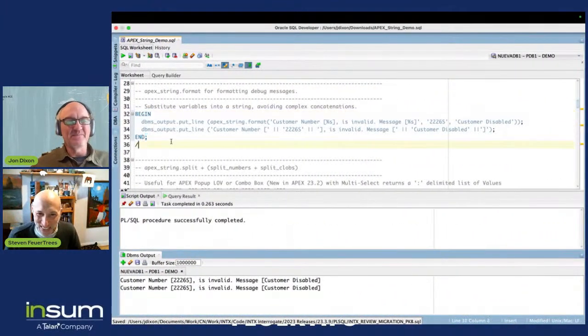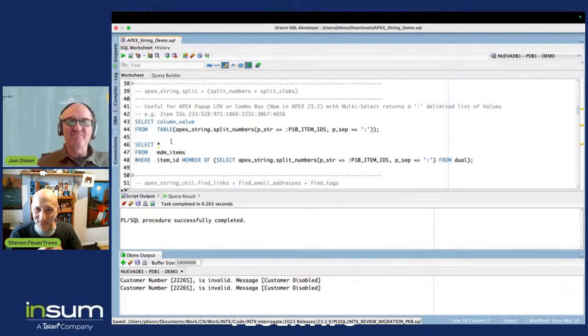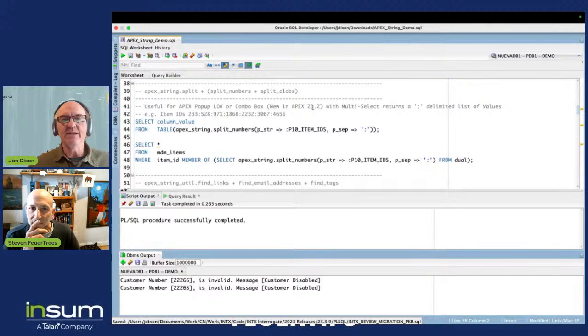Okay, continue. No problem. All right, next up is apex_string.split, and this is probably the one I use the most as an Apex developer, or at least close to the most. So if you're using a popup LOV or, new in Apex 23.2, the combo box, a nice new widget, and you want to allow users to multi-select from a list of values, you can define the delimiter, but it defaults to giving you a delimited string of ID values that looks much like this. And then you need to do something with that in your relational database.